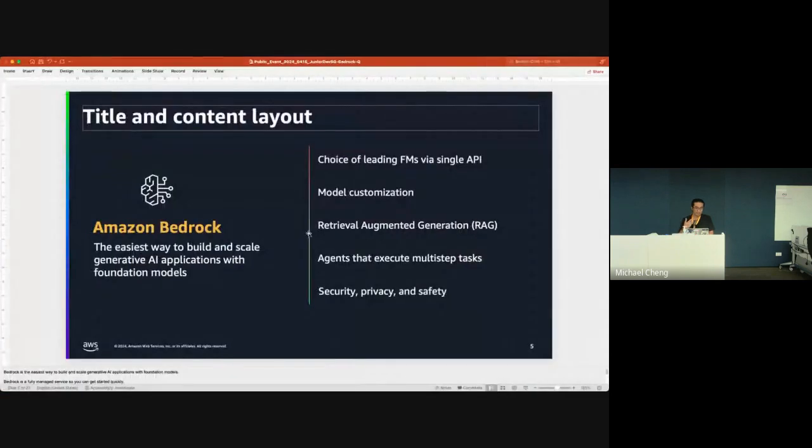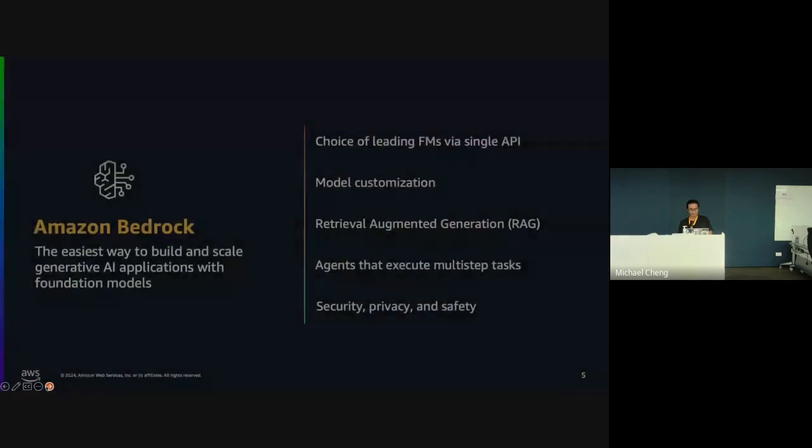Because you can use the SDK to interact with Amazon Bedrock, you can easily create a serverless API. So you can create an API Gateway, AWS Lambda, and DynamoDB to create the applications. That is exactly what I'm doing for my Telegram bot. So I integrate Amazon Bedrock with my Telegram so I can easily ask questions. Okay, so that's about Amazon Bedrock.